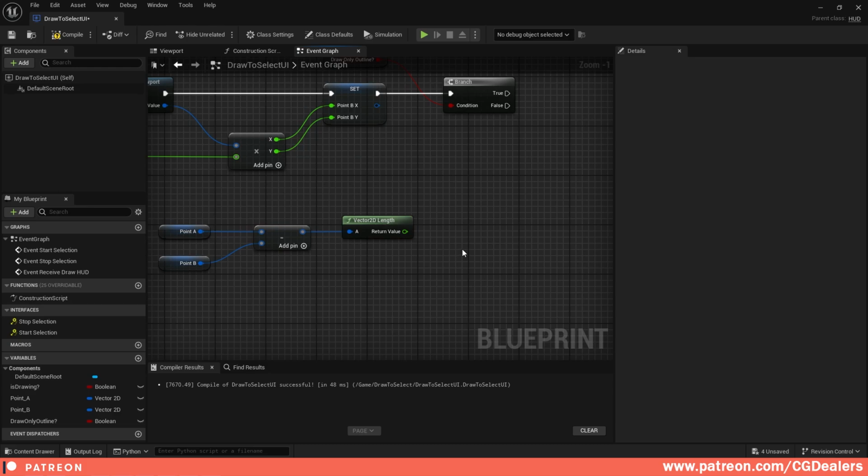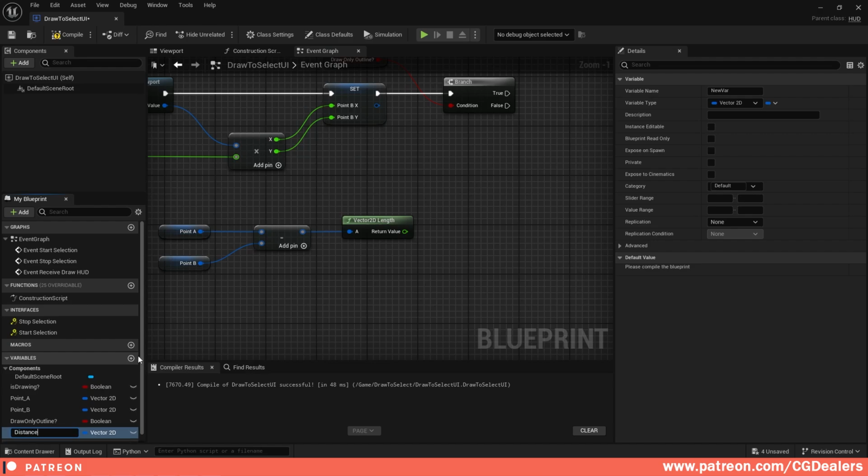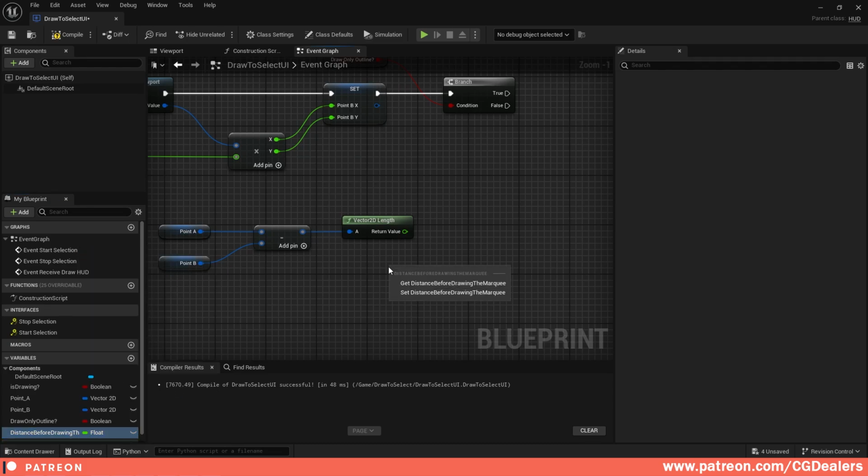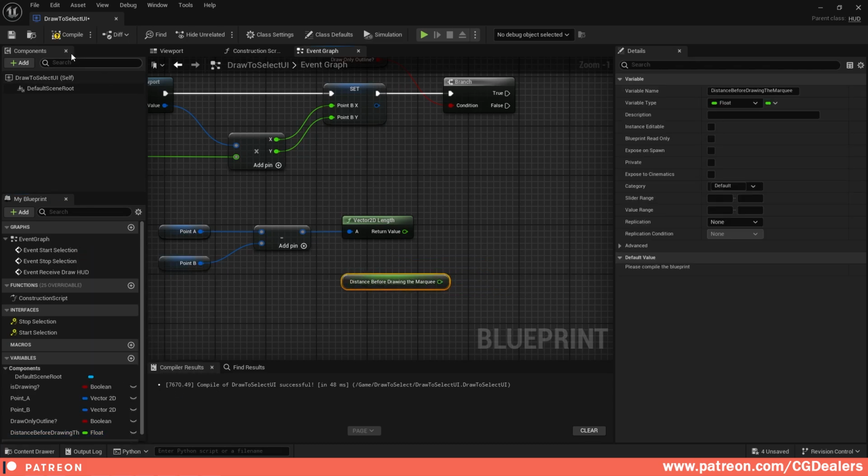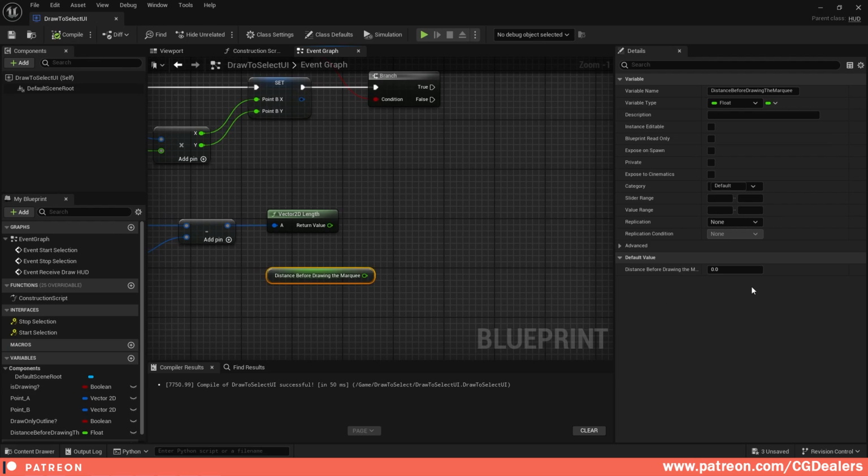And then we're gonna add another variable, which will be a float, and I'm gonna name it distance before drawing the marquee. I'm gonna compile and save. This will be the distance that my mouse will start dragging, and after 5 pixels it will start drawing the marquee, the outline and the inner section of the marquee. And you can set it up to different values depending on how early you want to start drawing it or how late you want to start drawing it. I'm gonna put 5 over here because I think this is the sweet spot.